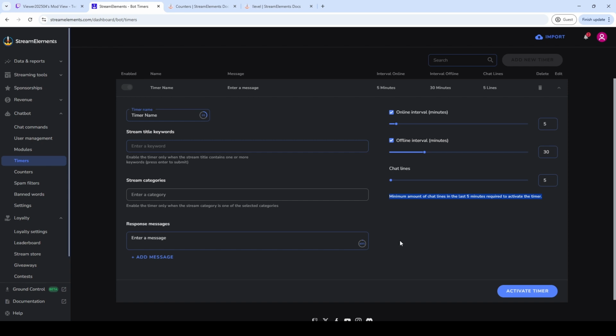Okay, so that's fairly straightforward again as well. And you can also here limit that so that it only happens when a certain category is on. So if you're streaming in Just Chatting, then you could have one set of messages, or if you're streaming Fortnite, then you could have another set of messages. I think the timers here are potentially a little bit more flexible than the Nightbot ones, but it also has the same limitation, I think, around how often it will come out.